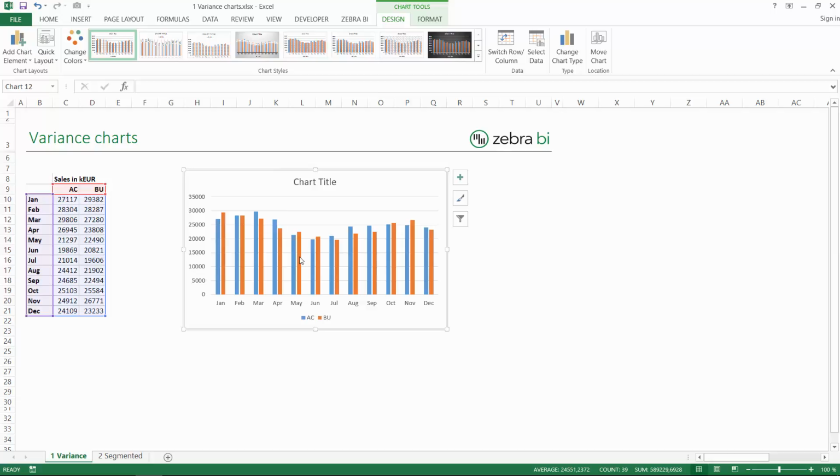So Excel will choose the colors for you. So this is now my budget. This is now my actual. I don't see the variances. I don't have the labels and so on. So let's do this in a different way.